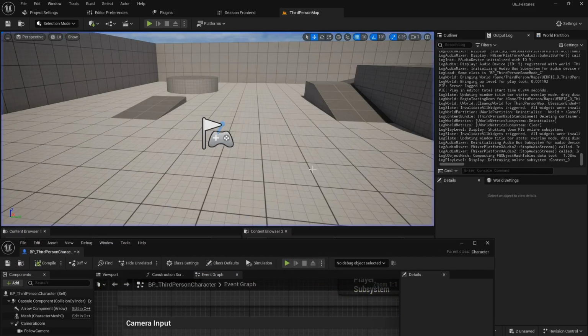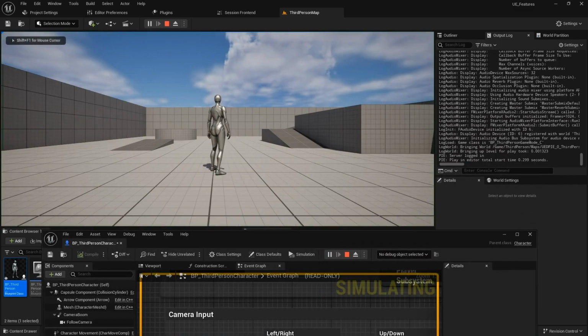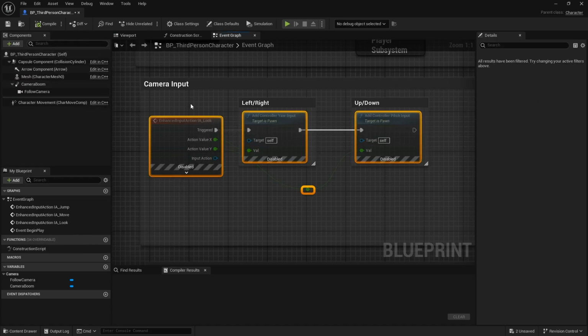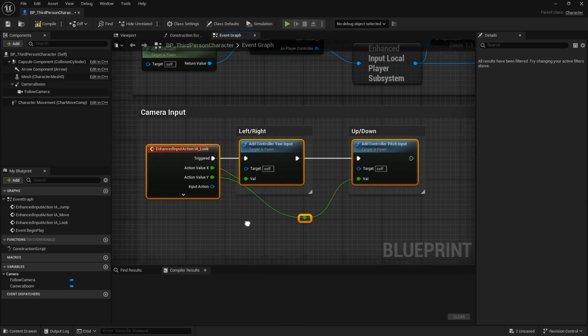I can still move my camera, but what I can do also is disable, do not compile, which basically means now I'm moving my mouse, but nothing's happening. What I did is basically said these nodes are not gonna be compiled even in the editor. So I'm basically disabling them completely. So let's enable them. Pretty useful.